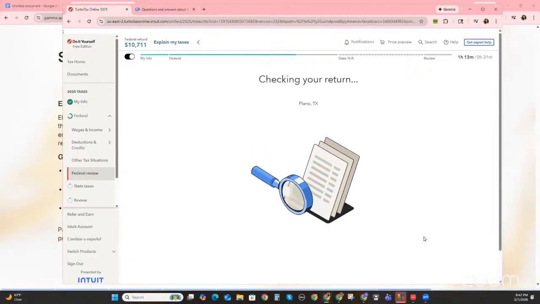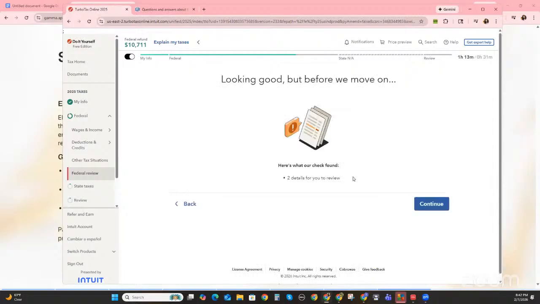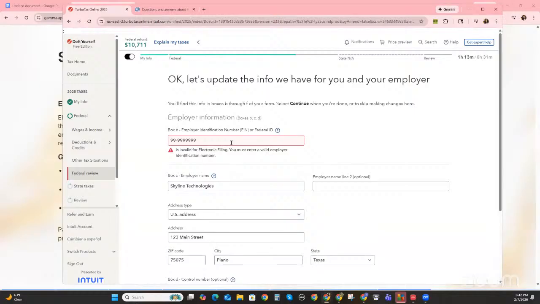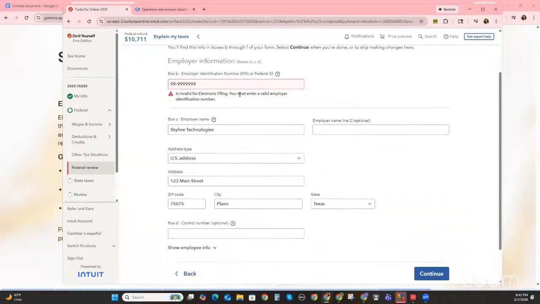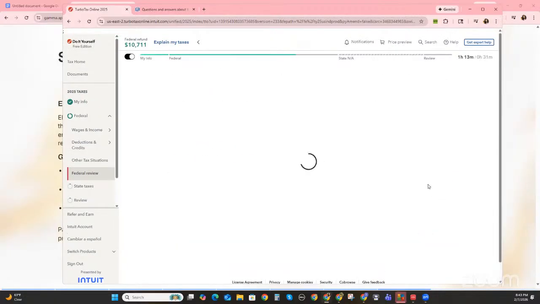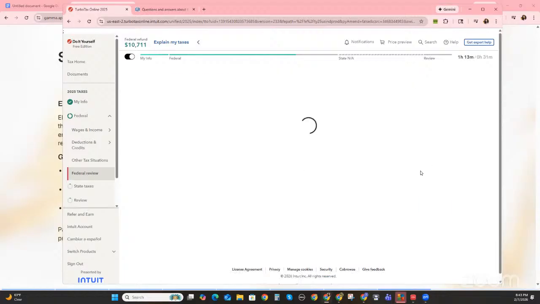It's gonna go over everything. It checks your return and the accuracy. If you have any details or anything that needs to be fixed, it's gonna point it out to you. And it's gonna continue to throw me an error because this is a fake EIN, employee ID. I don't have a real one. So we ain't gonna be able to go further. Let's see what it says here.